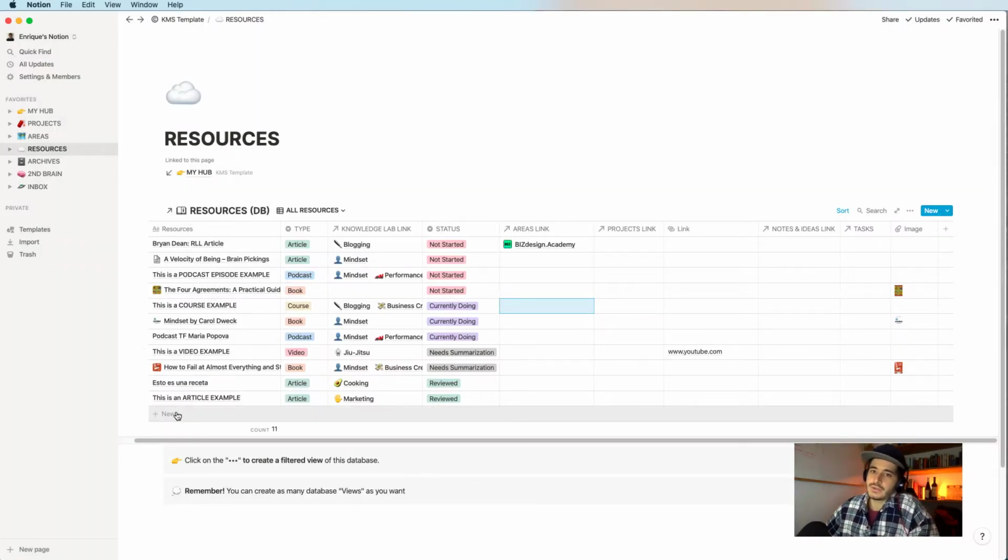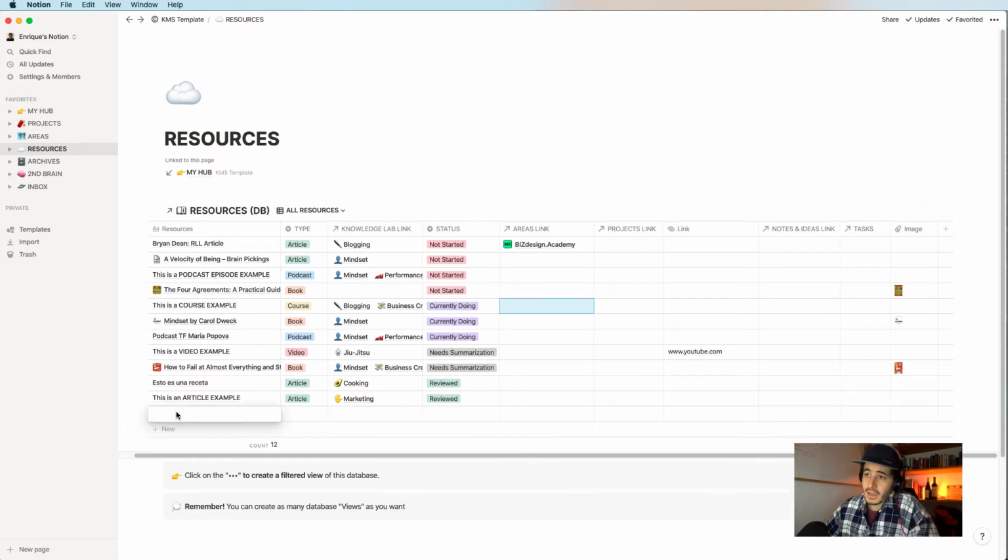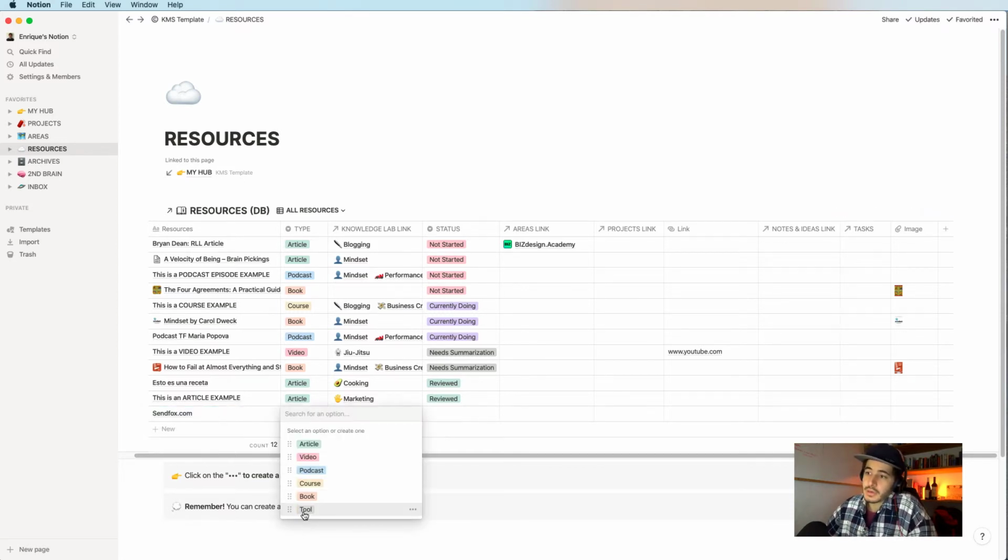Let's say that you just found out what SendFox is and you're building your business, so you want to save that resource in your resources database and link it to the business that you're building. So let's name it sendfox.com, for example, and we're going to say what kind of resource this is. This is a tool I'm going to use eventually.